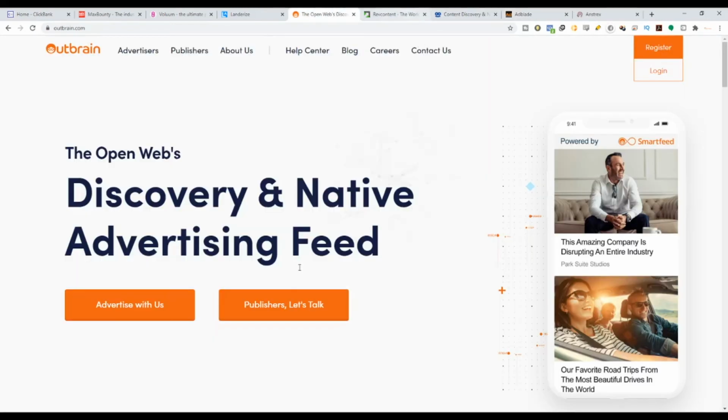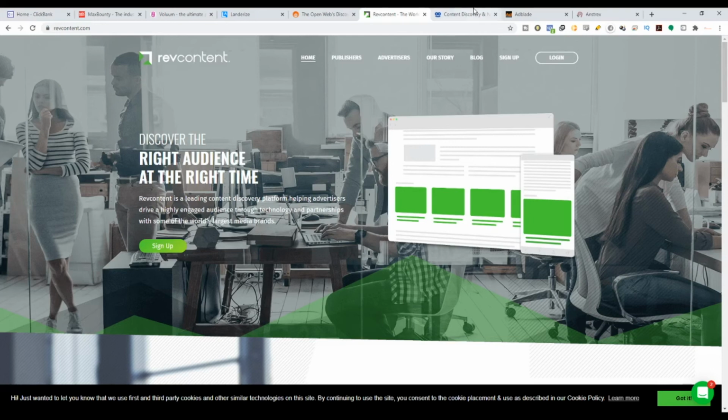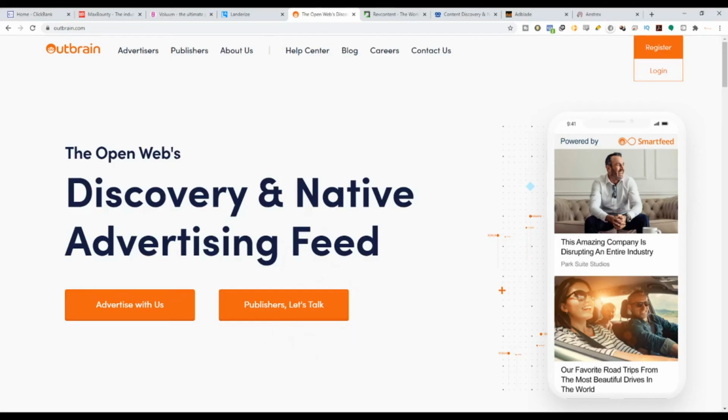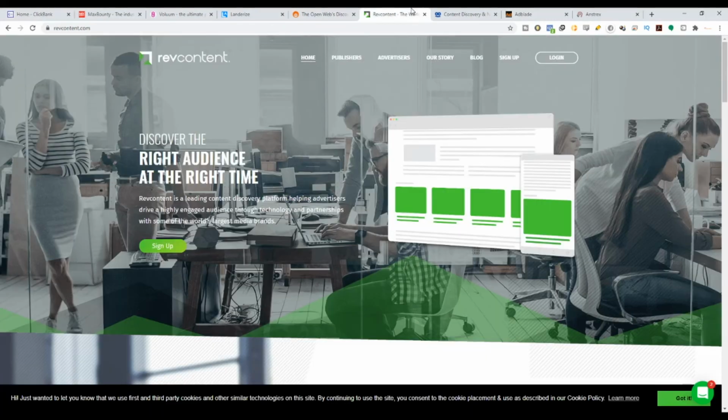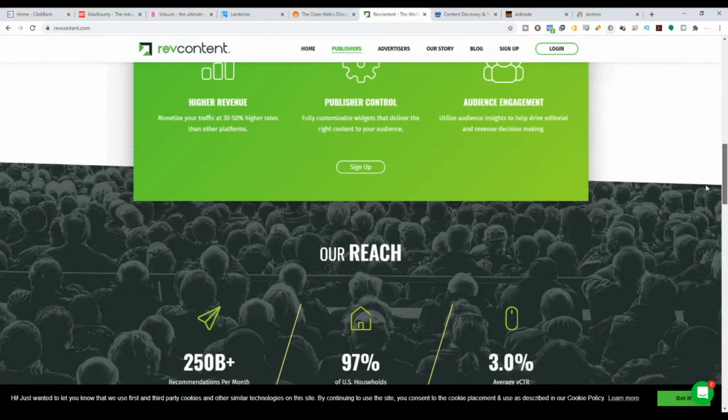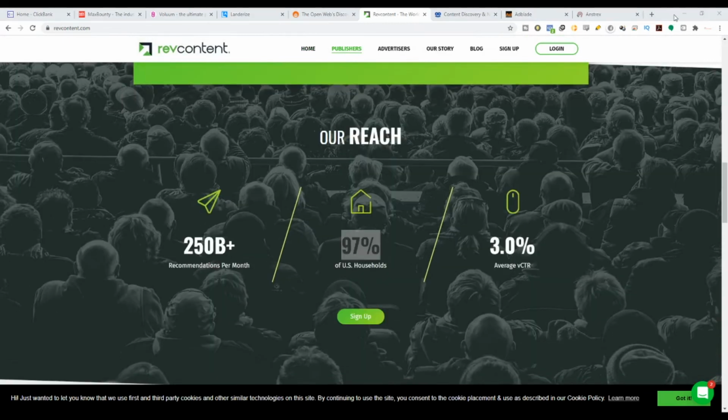Each and every one of these native advertising platforms has its own pros and cons. So you have to know the pros and cons of the native advertising platform that you're using. This is very, very crucial, because some might be suitable for certain countries and some might not be. For example, for tier 2 and tier 3 countries, Outbrain works very well, but when it comes to tier 1, especially the United States of America, Revcontent is the best performing native advertising platform, which can penetrate up to 97% of United States households.